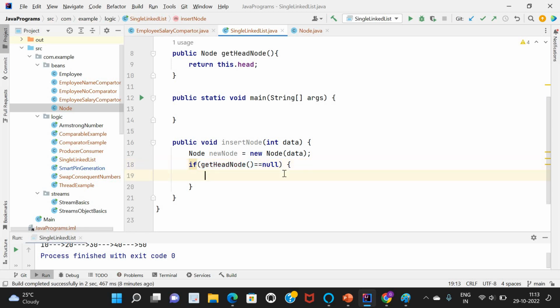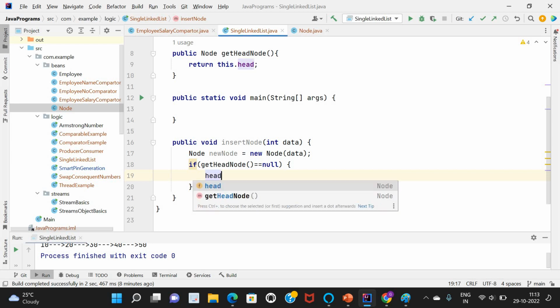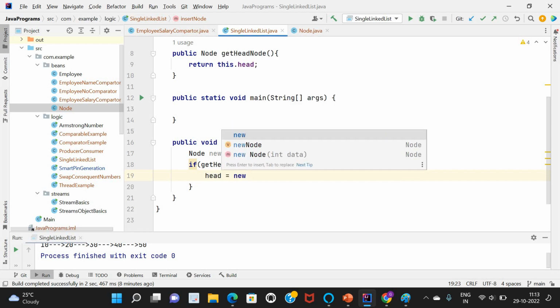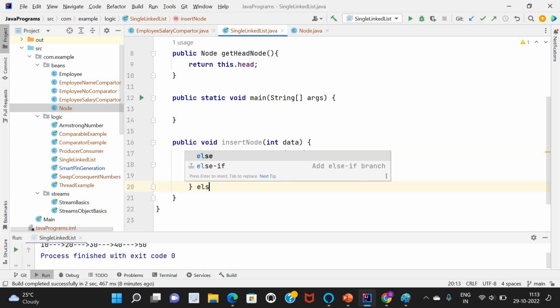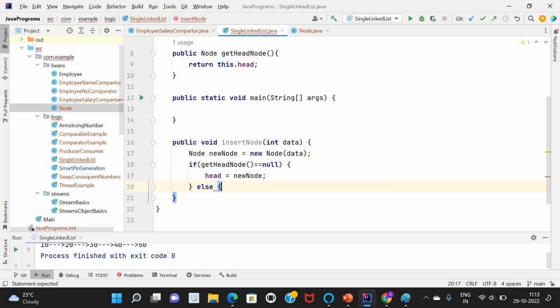If head node is equal to null, I have to make head the new node, meaning this is the first element in the single linked list. The next condition is if it is not the first element, we already have the head, but we have to attach the new node to the single linked list.